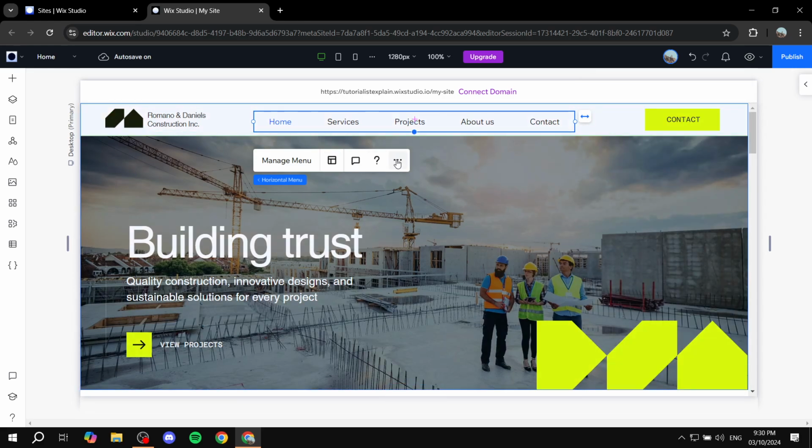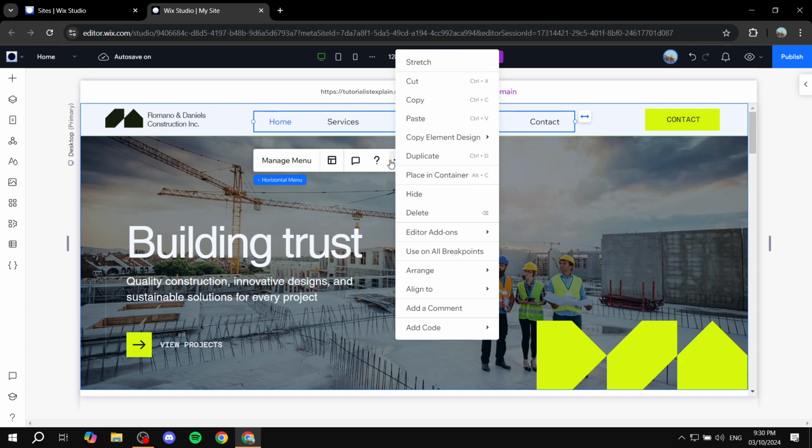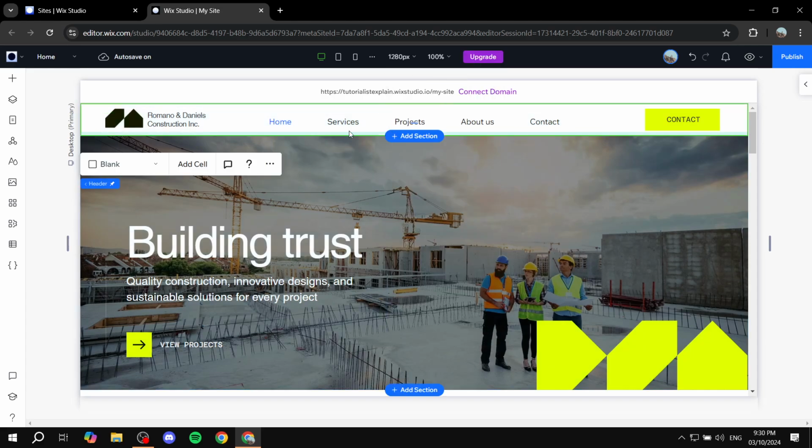So there's a lot more to it, but this is basically how to add the navigation bar over here. So it is actually very simple and easy to do.